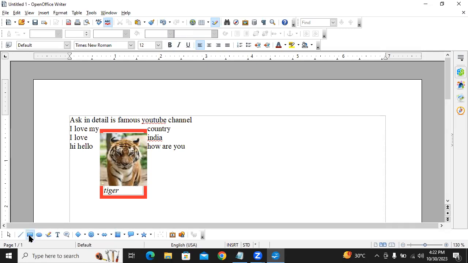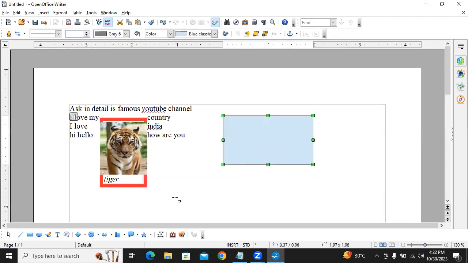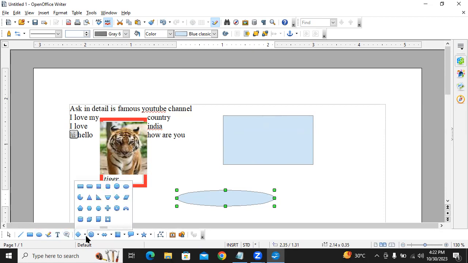Now see what kind of objects we can have. There are lines, there are rectangles. I will show you how to draw. Yes, drawing a rectangle. Now here we have an ellipse. Okay, fine. You can have other shapes also. Many kinds of shapes are available. If such a requirement is there, you can have all the shapes here.